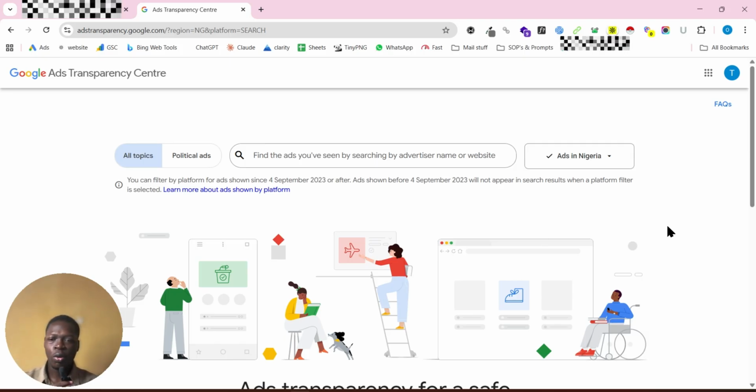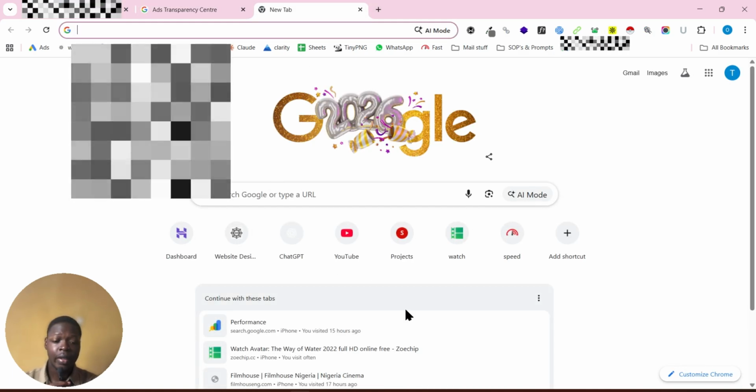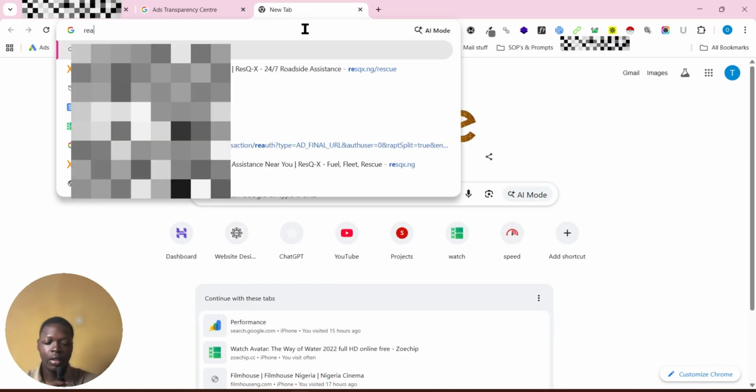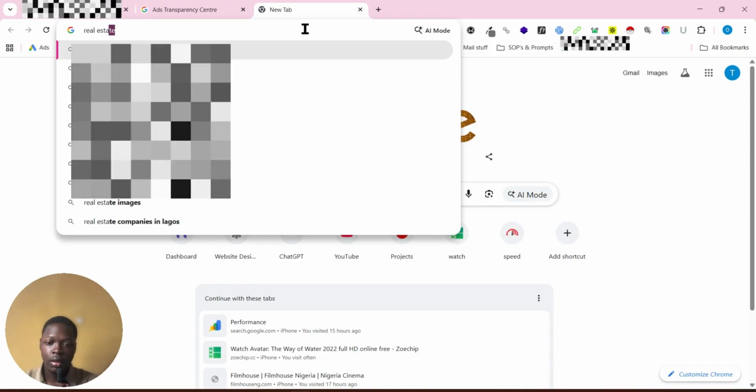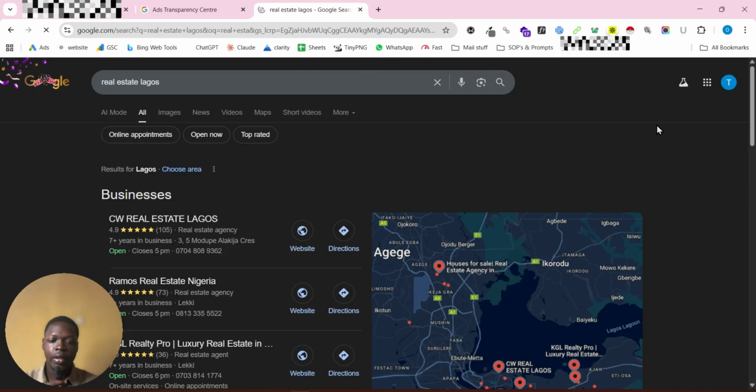So first of all, you need to know your actual competitors, not just the competitors, but the competitors that are running Google Ads in the same auction as you. And to do this, there are two ways. You can either go on Google and maybe type your service, right? So maybe real estate company, let's say real estate Lagos in this case.